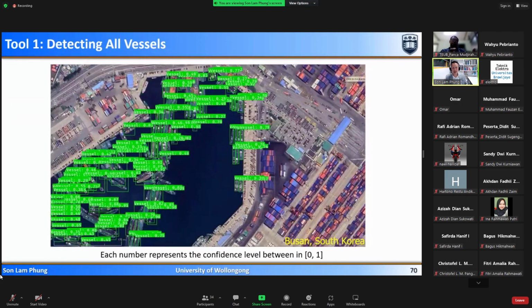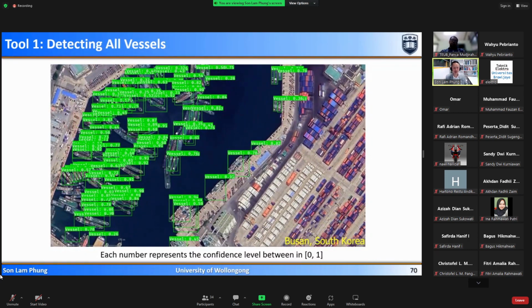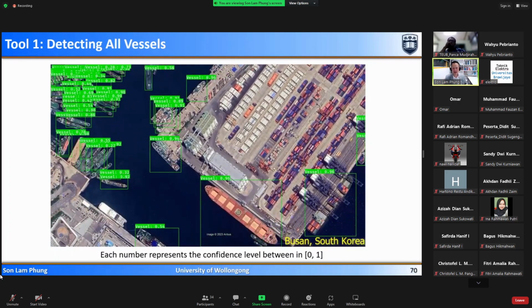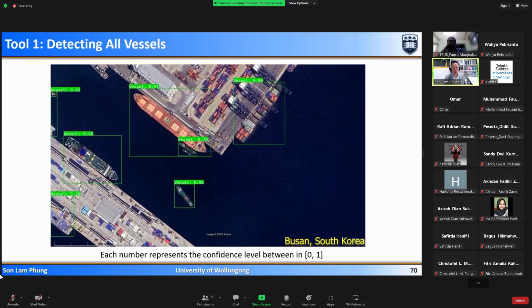And we also test our tools in the port of Busan in South Korea. So you can see that in this port there are so many vessels and they are very dense. They stay very close to each other. But our tool is also able to detect the vessel very accurately.